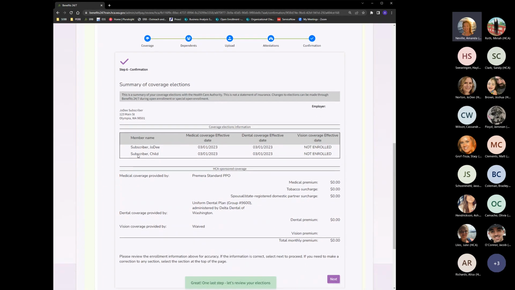So we can confirm the subscriber and any applicable dependents, what coverage they enrolled in, and what their coverage effective dates are here.